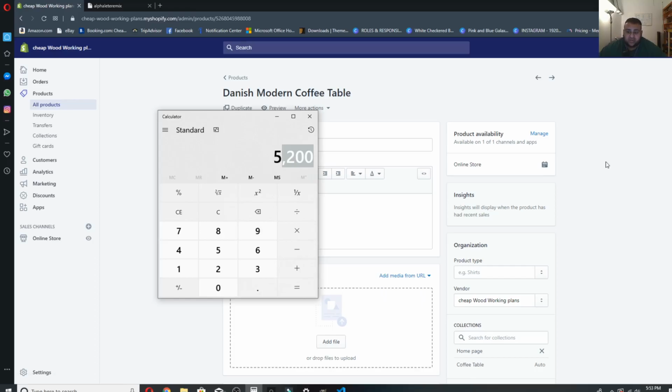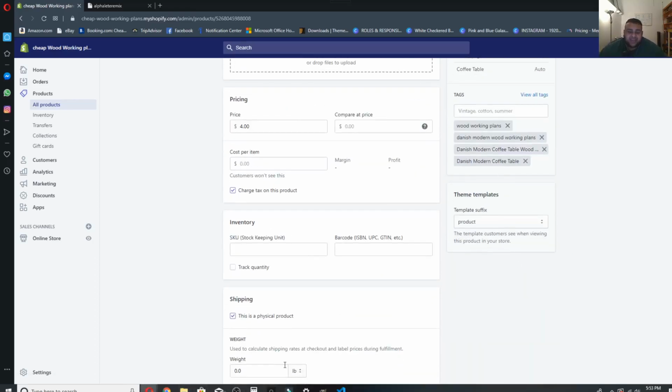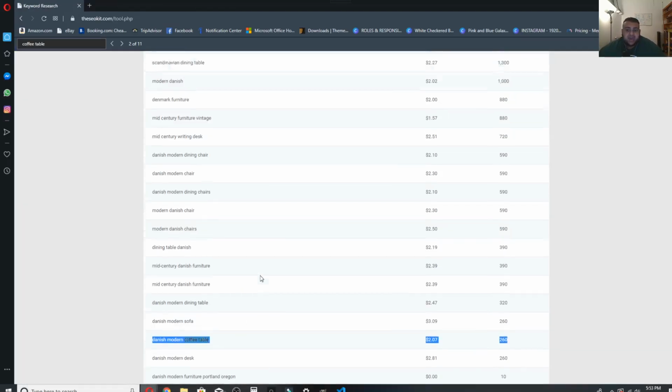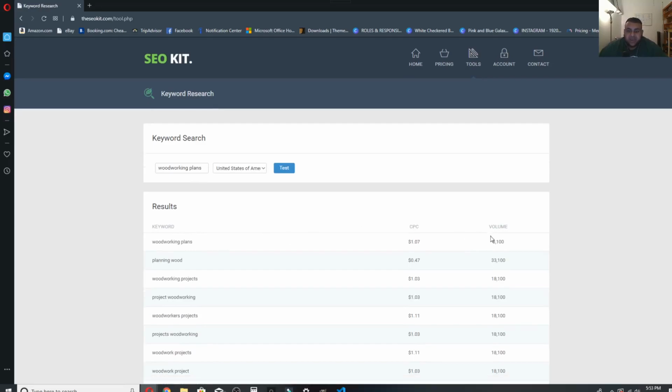And what you want to do here, like I said, is you go over here to your tags, and keywords that you feel that you can rank for are keywords that you're going to add. So for example, we added the keyword woodworking plans. Let's go over here to our keyword research tool and let's see how much we're competing on. So woodworking plans, let's see how much traffic that's getting. 8,100 people searching that per month.